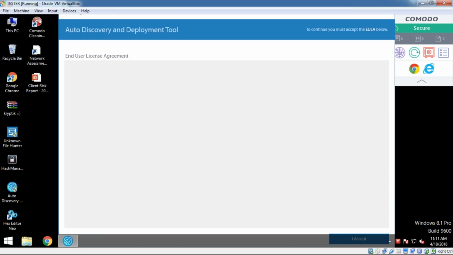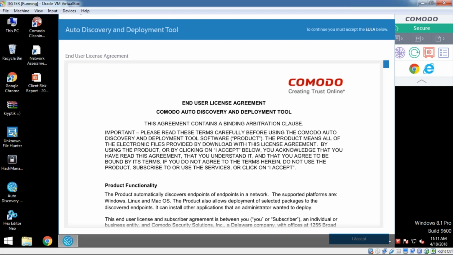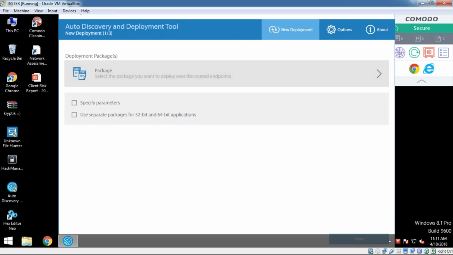Alright, so this Auto Discovery and Deployment Tool basically allows you to deploy not actually just Comodo products, but any MSI or EXE packages can be deployed by this application on multiple machines. So I just have to click I accept. Sorry, my resolution is a little bit slow. That's why it's not easy to click it. So now I just have to choose the package.